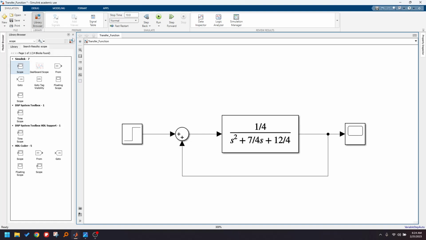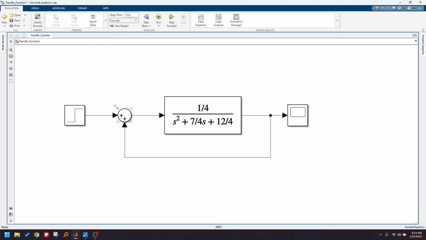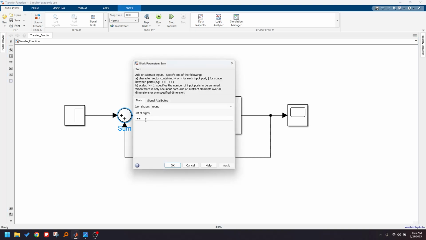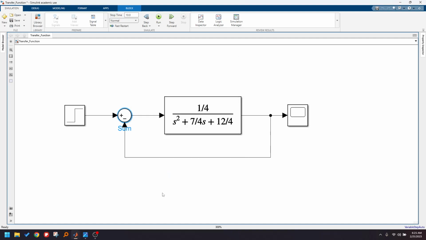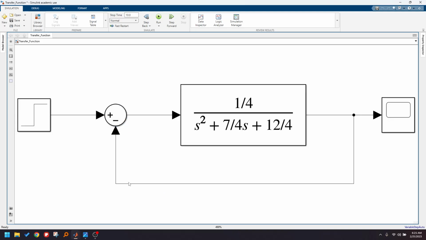Now I will close this library browser here. This is where the change should be, because we are simulating a negative feedback system, not a positive feedback system. That means the sign below should be negative. So double click that and a new window will appear, where you can select minus, and if you hit apply and OK, it will be minus. And this is it. This is your block diagram for the closed loop control system of a spring mass damper system for a step input. So this is the step input.